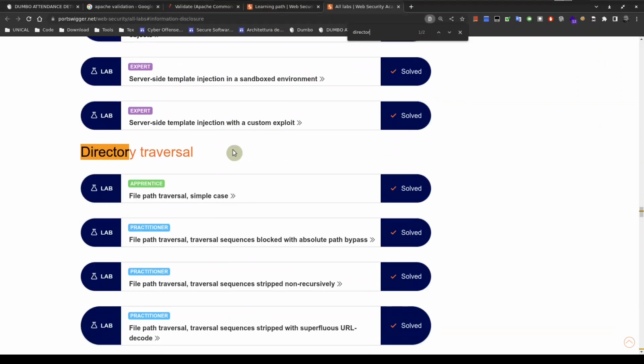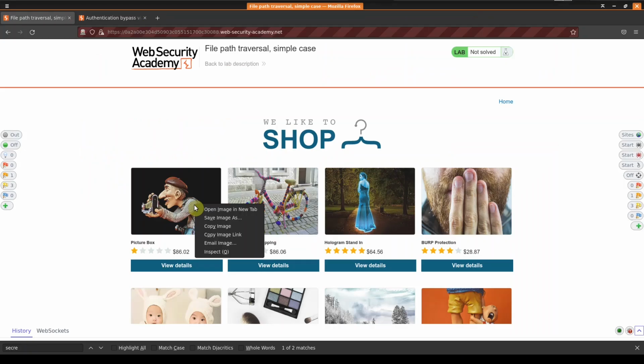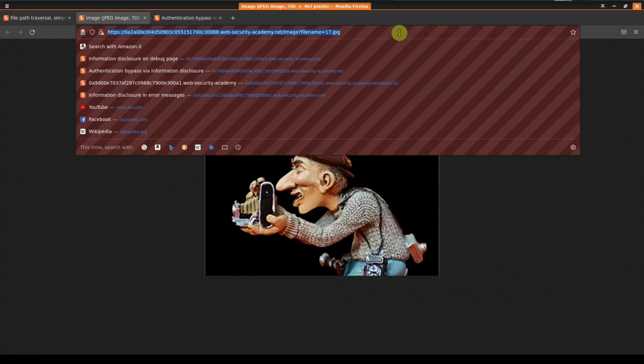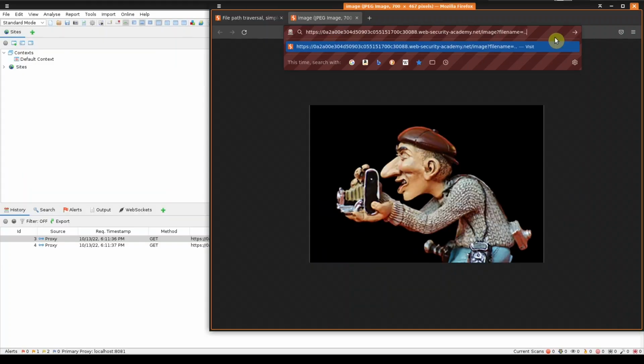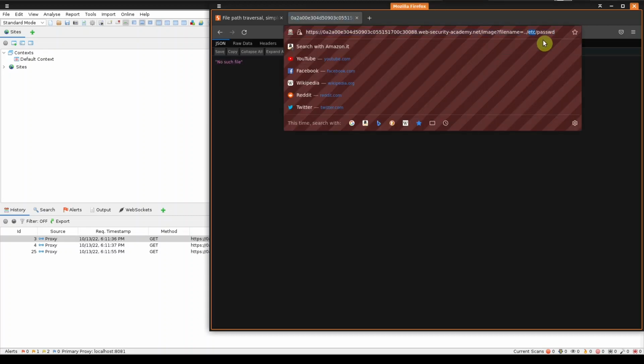Directory traversal. This lab contains path traversal in the display of product image. If I open this image in a new tab, you see that this is not a static file, it's actually served via an endpoint. /etc/passwd. Okay, no such file. Yeah, I will add another level.